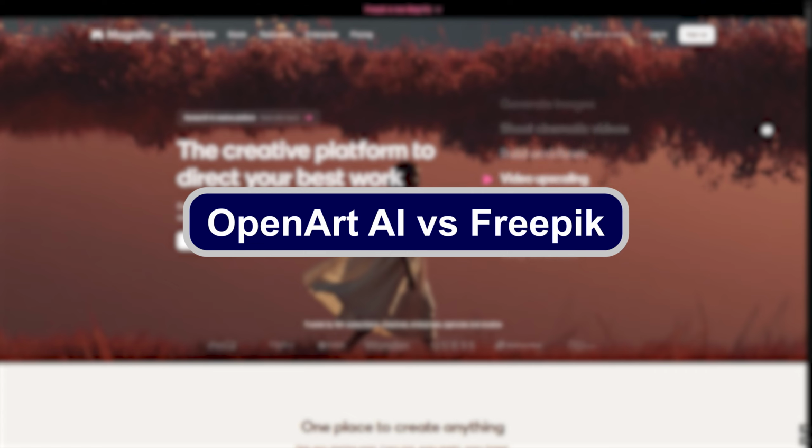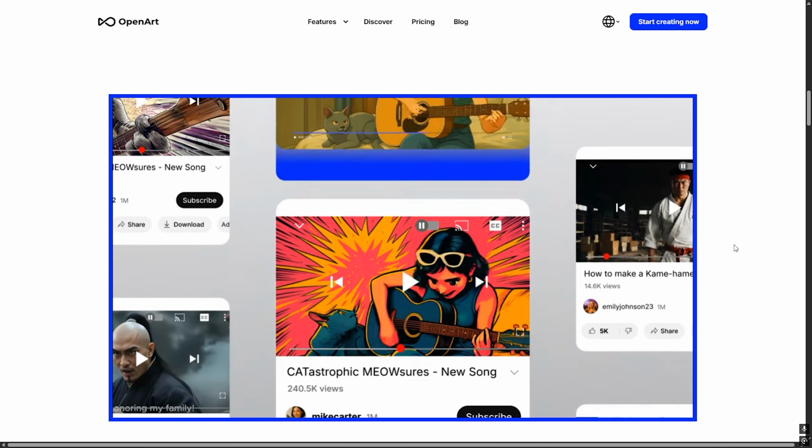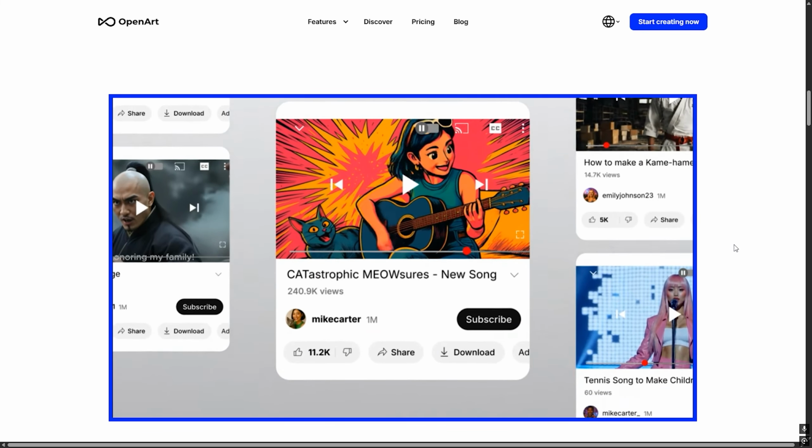Design assets. This is one of Freepik's biggest advantages. Freepik gives you access to millions of stock photos, vectors, PSD files, icons, templates, and presentation assets. OpenArt mainly focuses on AI generated content and doesn't offer the same huge asset library. If your workflow depends on ready made design resources, Freepik wins easily.